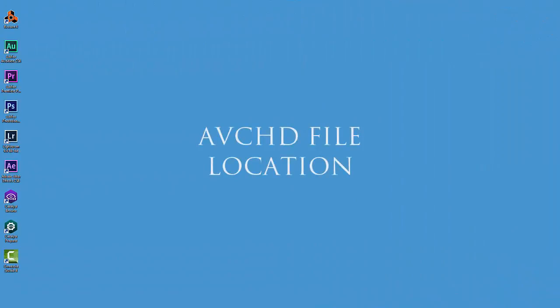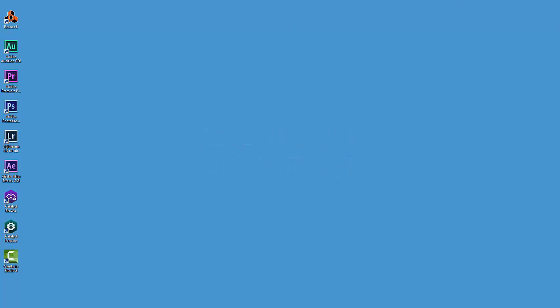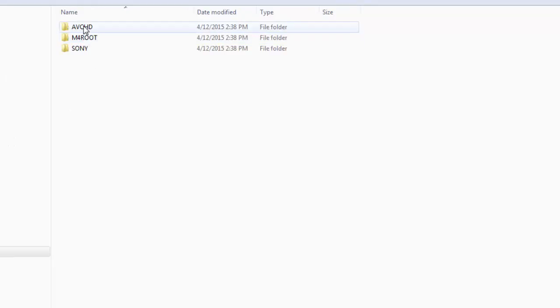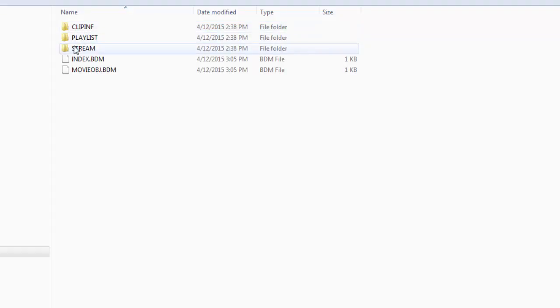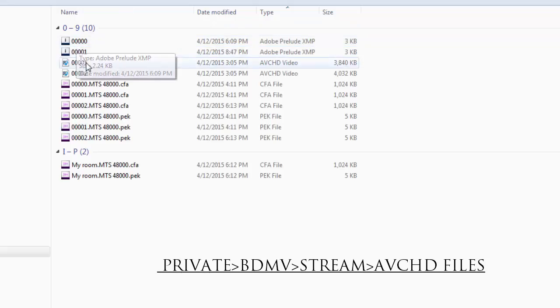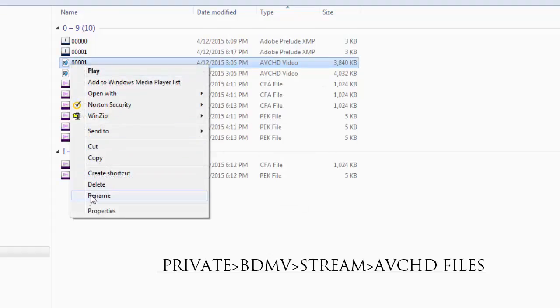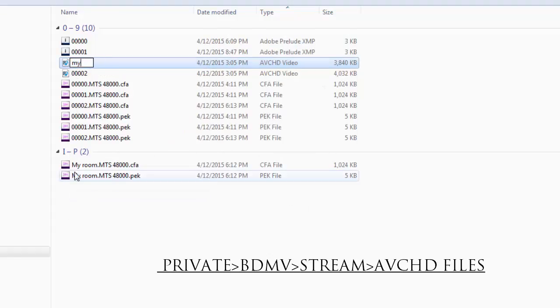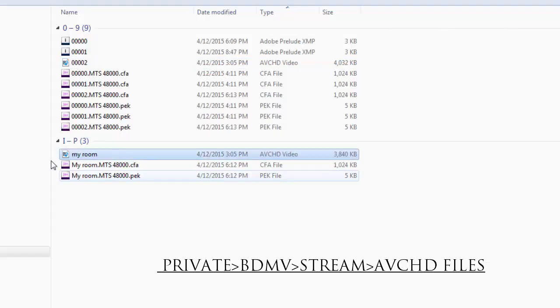Now, to locate the AVCHD files, just click on the private folder, then the AVCHD subfolder. Now click on the BDMV folder, then finally the stream folder. Again, the files can be renamed to whatever you like. If you look over to the right, the file size is about 3.8 megabytes.